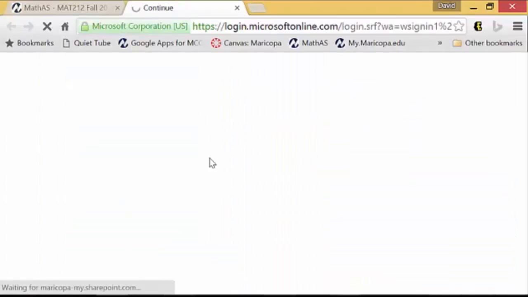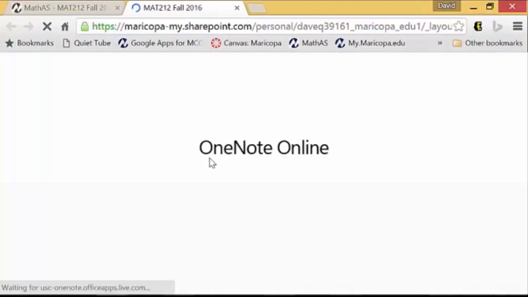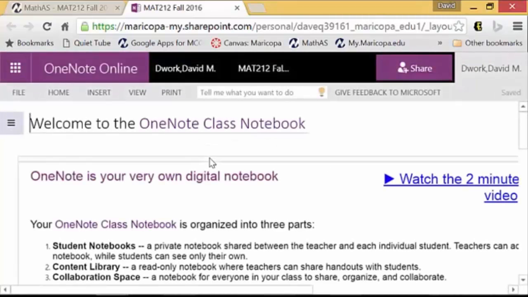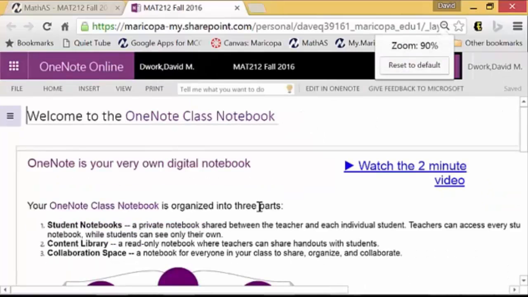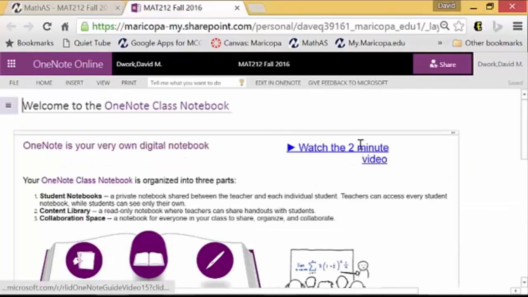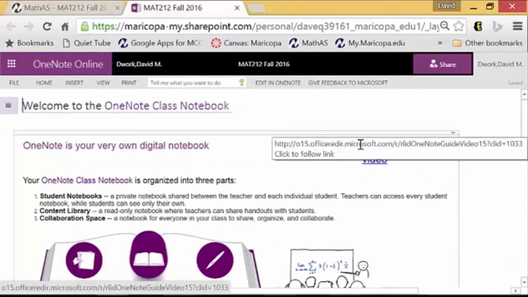Now what's going to happen here is because you have already created your Office 365 account, when you click this, it should just open up with a link to our classroom. You'll notice I am already logged in. If you just did this through Office 365, you should be logged in as well. If not, you can click there and log in. Now, if you've never used OneNote before, I highly recommend you click this link and watch the 2-minute video so you kind of understand what's going on.